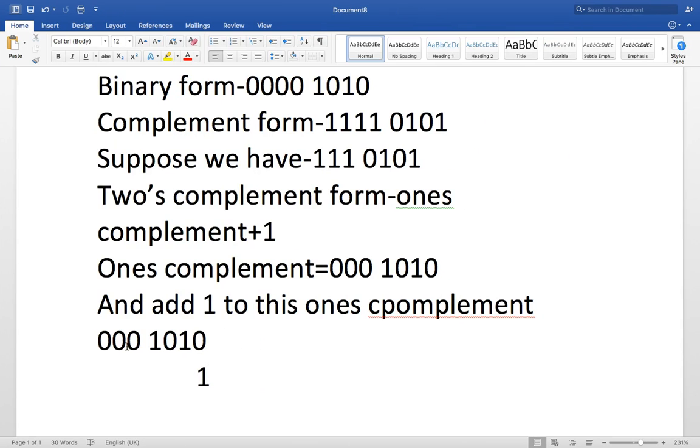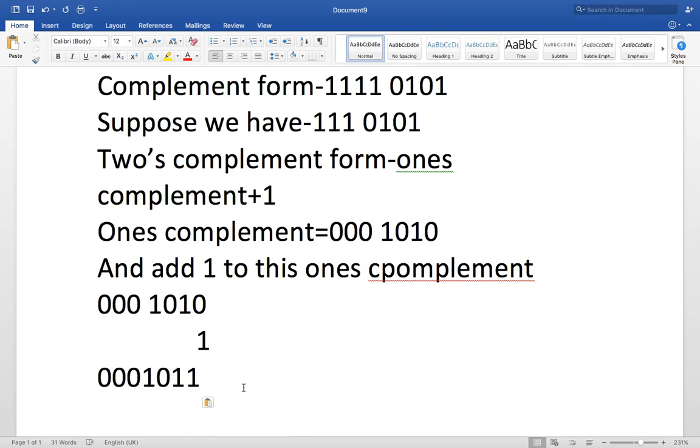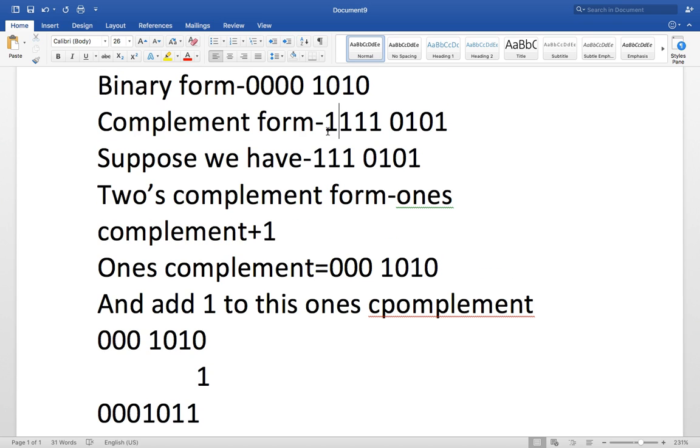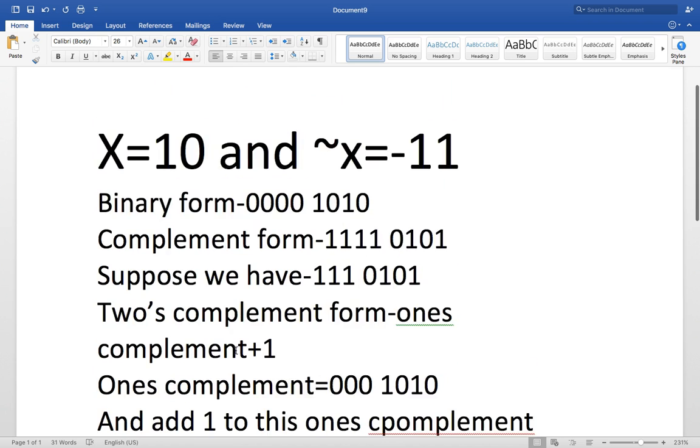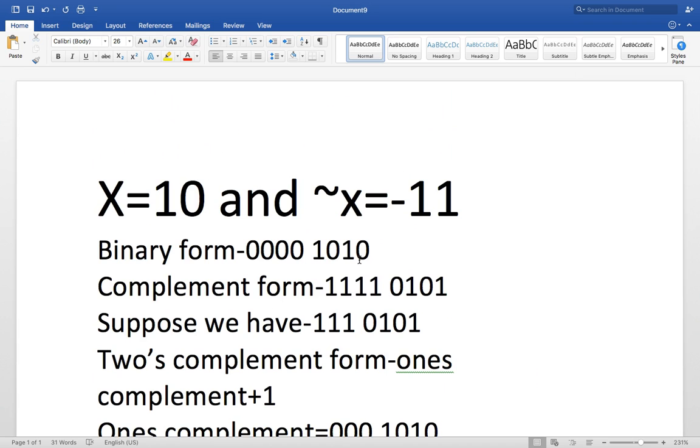So when we add these bits, we get the 2's complement result, which is 1 1 0 1 0 0 0. So these values are the final result. When we count these values, 1, 2, 4, 8, 1 plus 2 is 3, and with 8 it is 11, and we have already seen that this 1 is a sign bit, which denotes a negative value. So we get minus 11 from this whole process. So this is the process to get the complement form of the binary values.